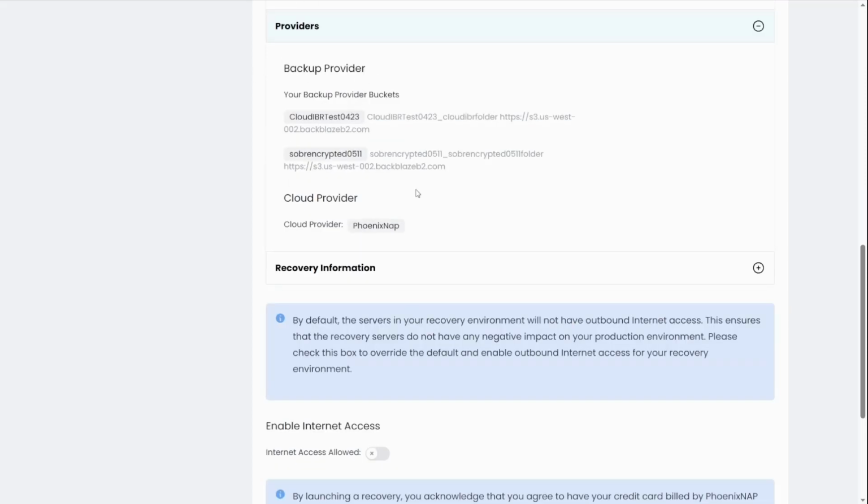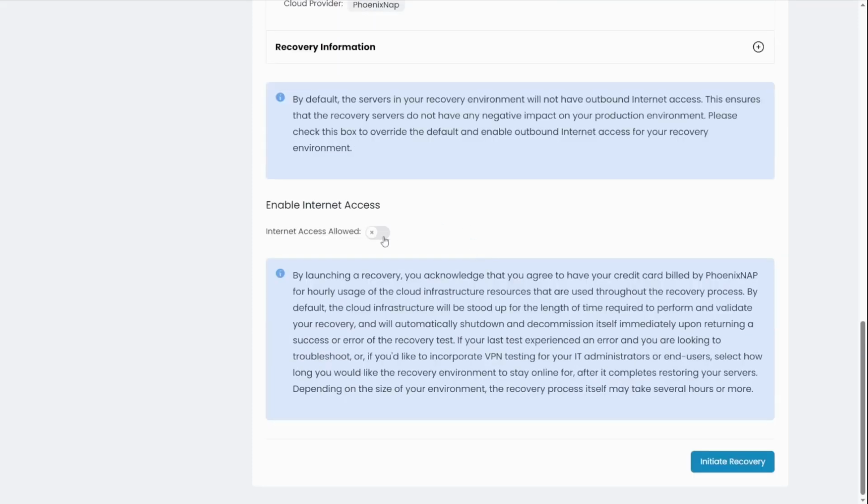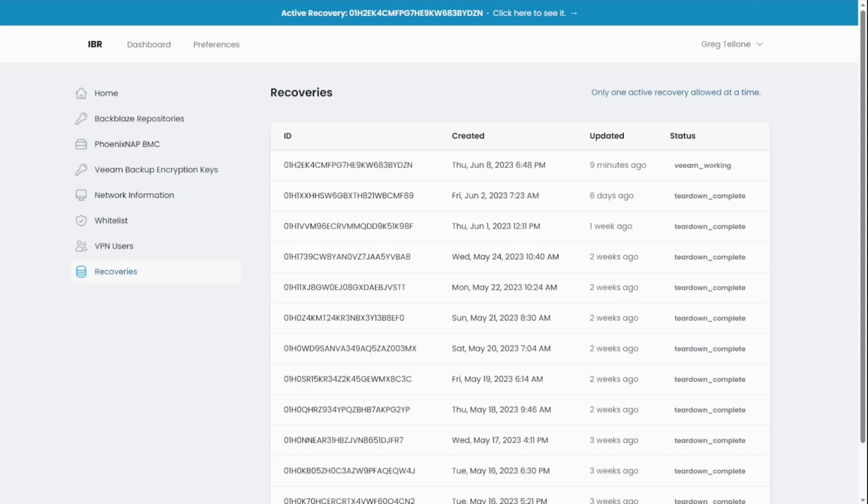Next section is the buckets that we're restoring from, the provider we're using, and then last option here is internet access allowed. By default, the servers will have inbound internet on the ports that you added to the port mappings, but they won't have outbound internet access, just in case you don't want any of your apps phoning home during a certain test. But if you want them to have outbound internet, you just click that and you click Initiate Recovery. So that's how easy it is to onboard with Cloud IBR and start your first recovery.